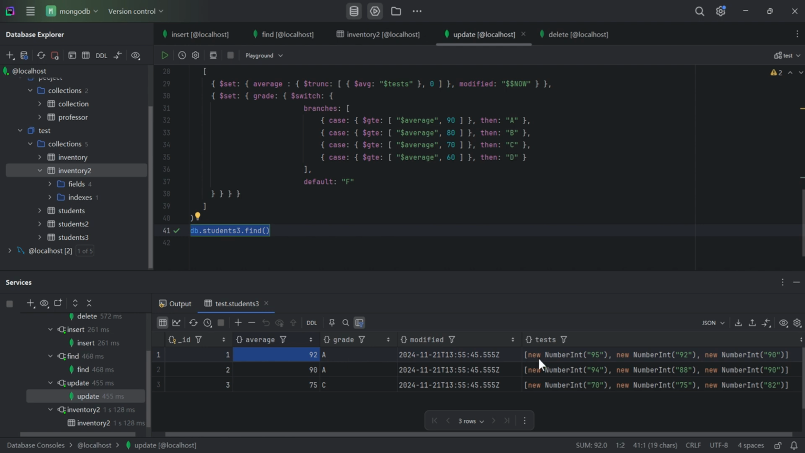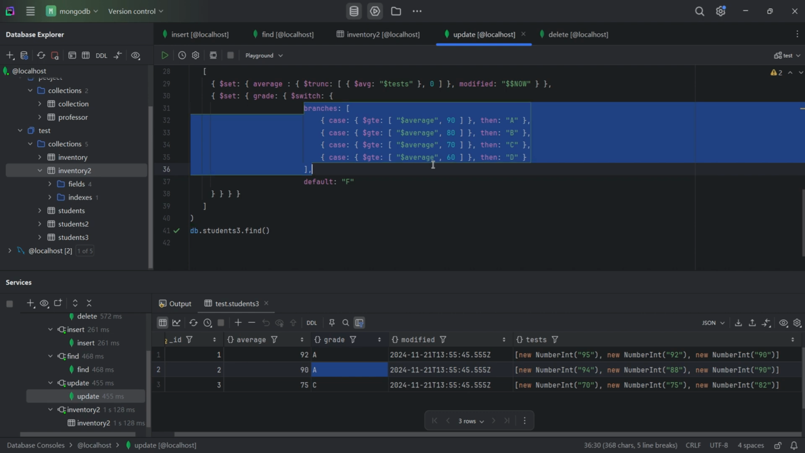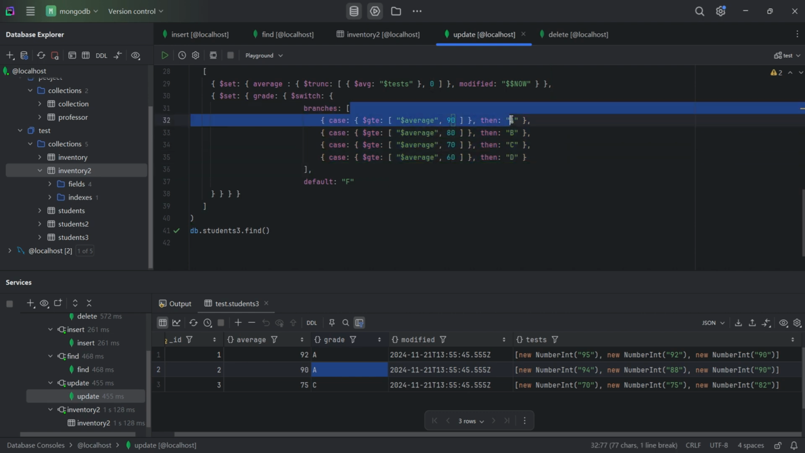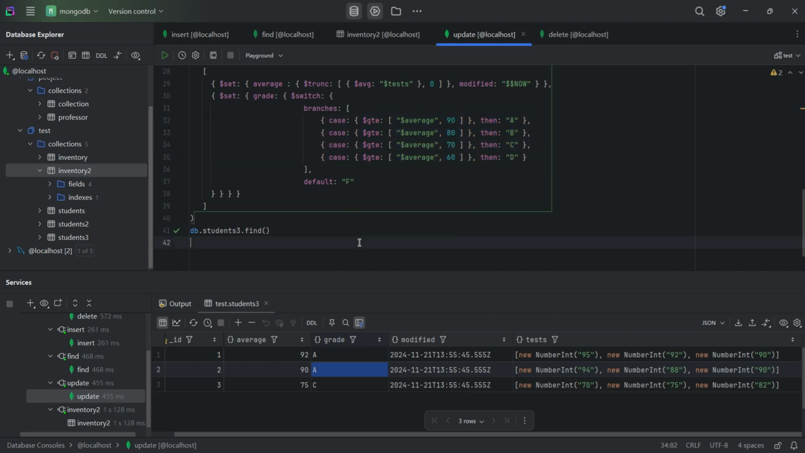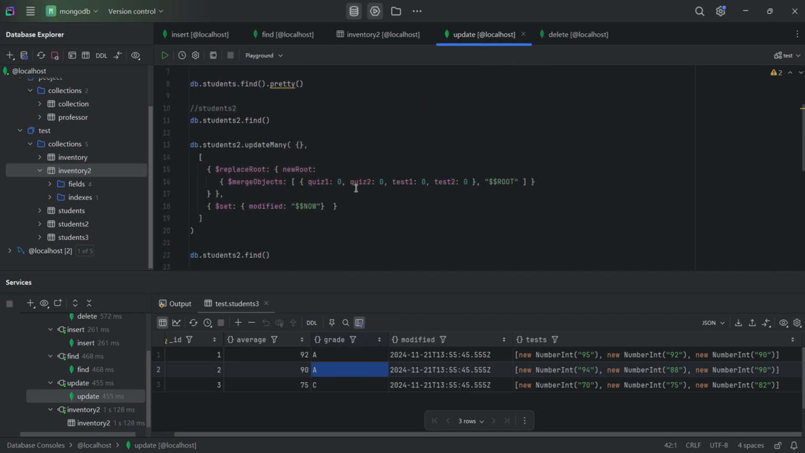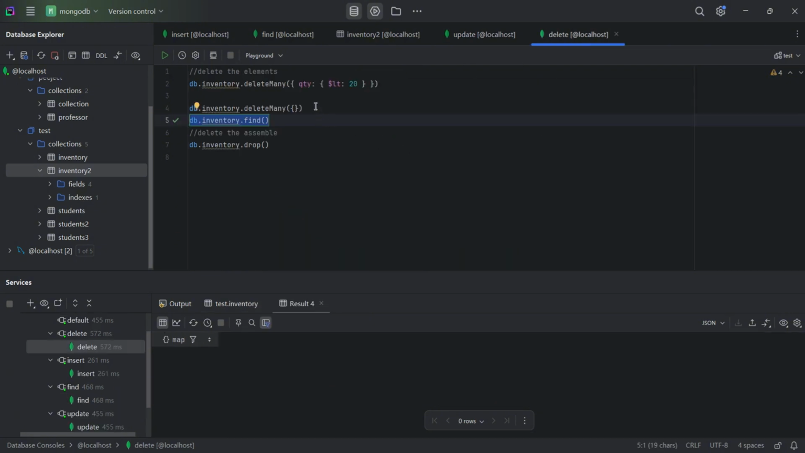The average is the average of the three values, and the grade is the branches function for us to judge the values to the level, and then insert the information in the table. So this is almost the whole basic information about the update. And the last one is delete.